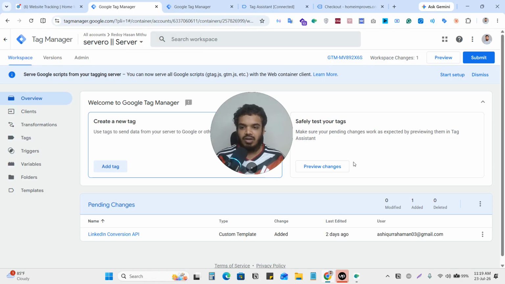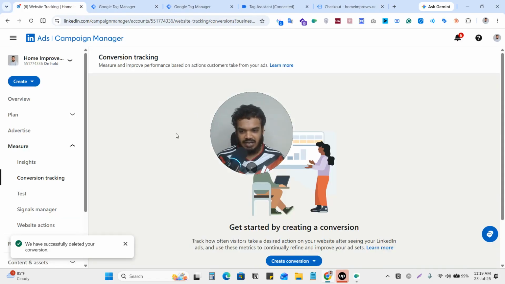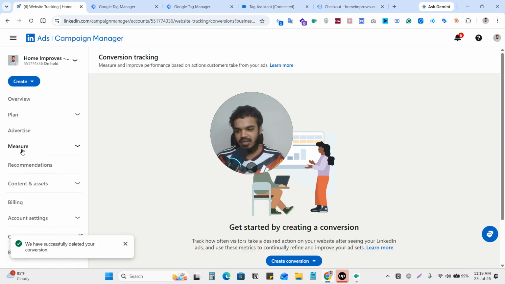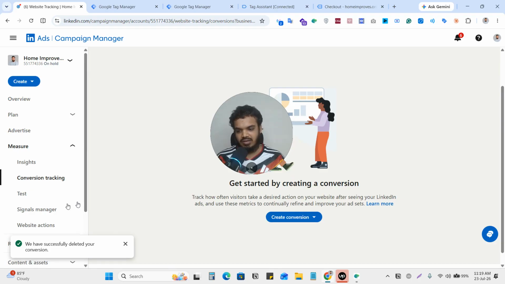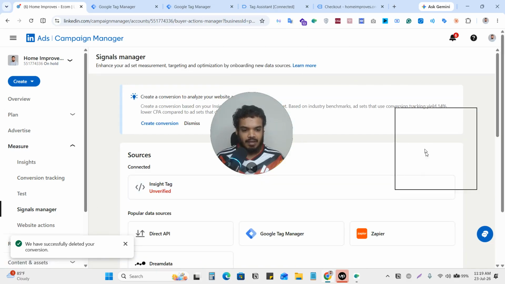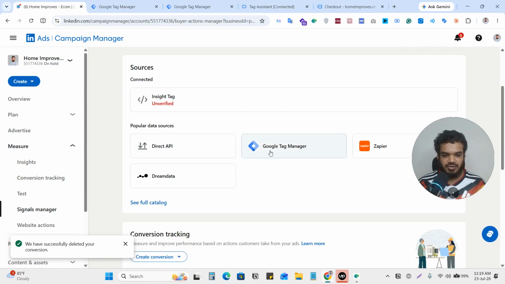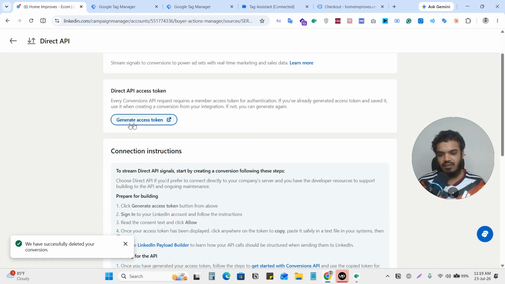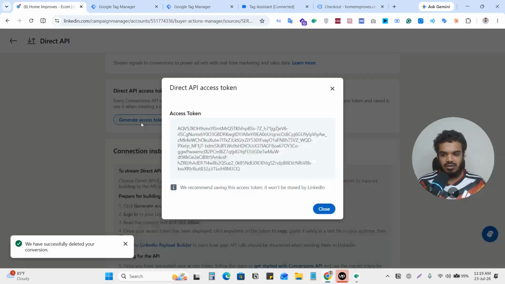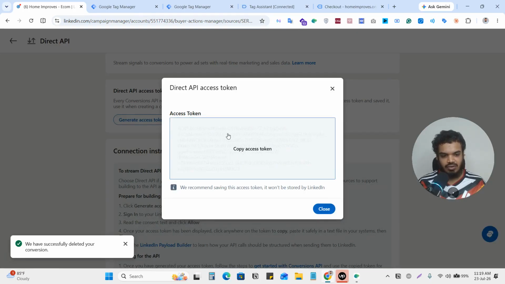For this, I need to navigate to my LinkedIn ads account. This is my LinkedIn ads account, and here on the left side you can see the navigation panel. Expand Measure, and there you will find Signals Manager. Click this, and you will find many options. Select Direct API, and you will find Generate access token. Click this and you will see an access token is generated.